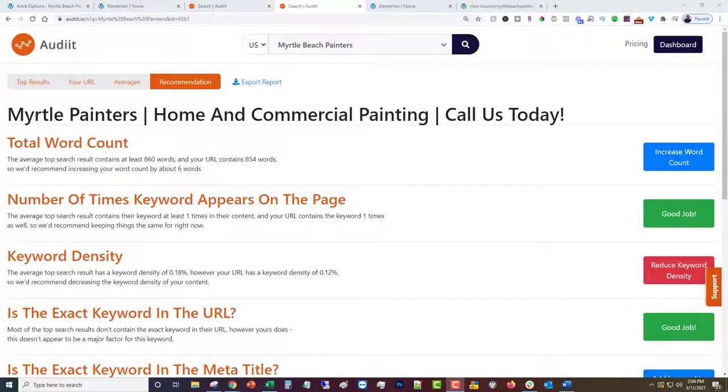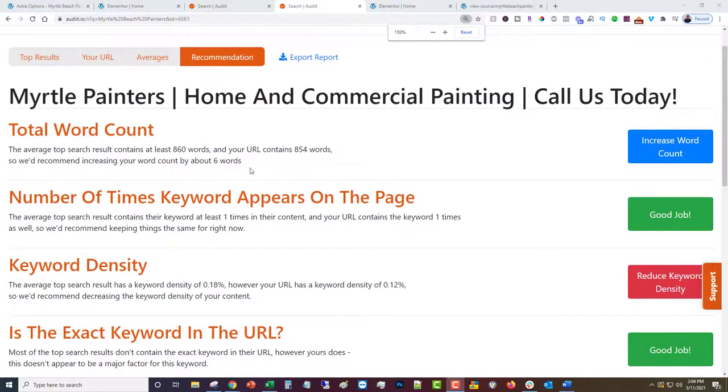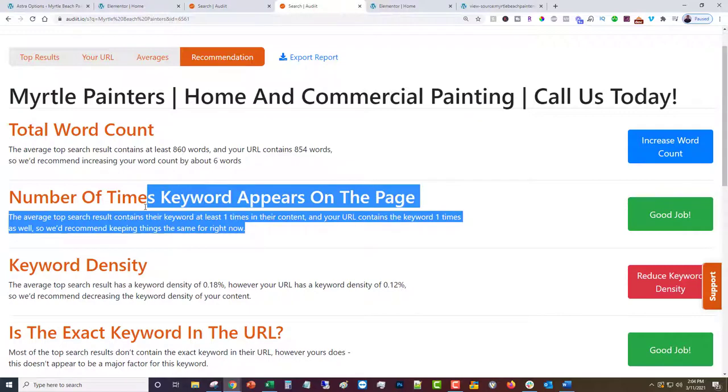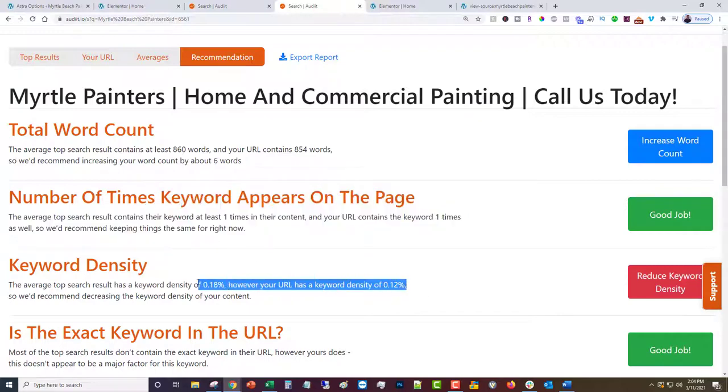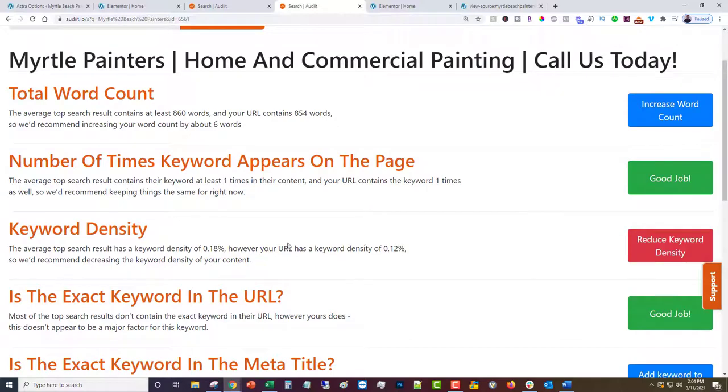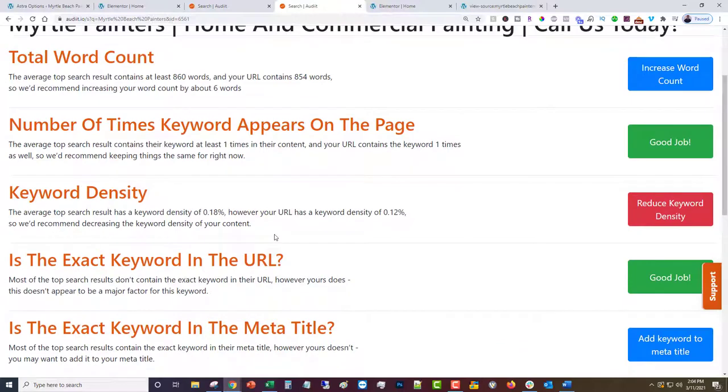Okay, so we've got it up to where, according to this, we're off by 6 words. Obviously, that's close enough. We have the keyword one time. Keyword density is pretty much on point. Could be tweaked a little bit, but it's within a 100th of a point. So I think you're good there.